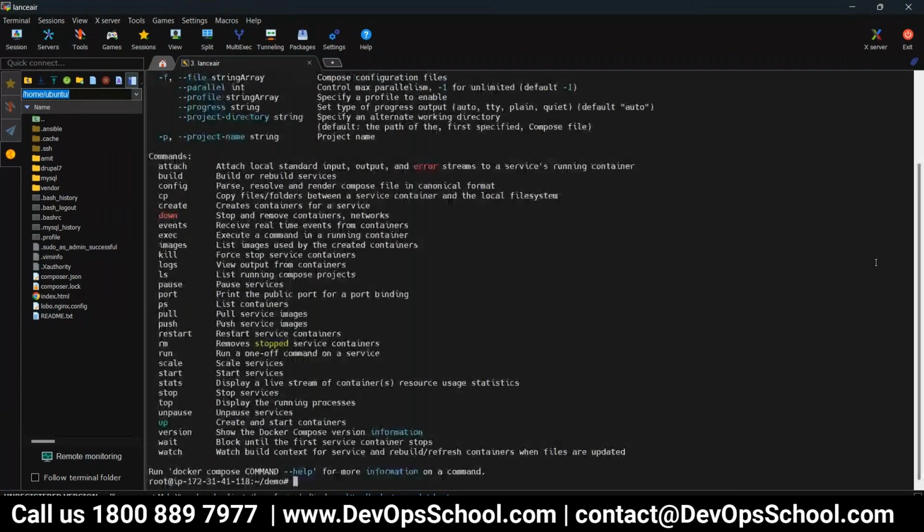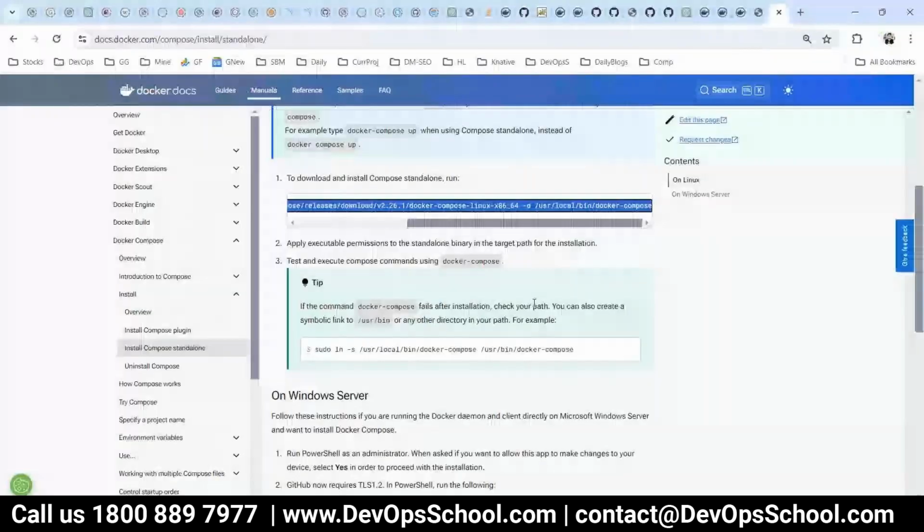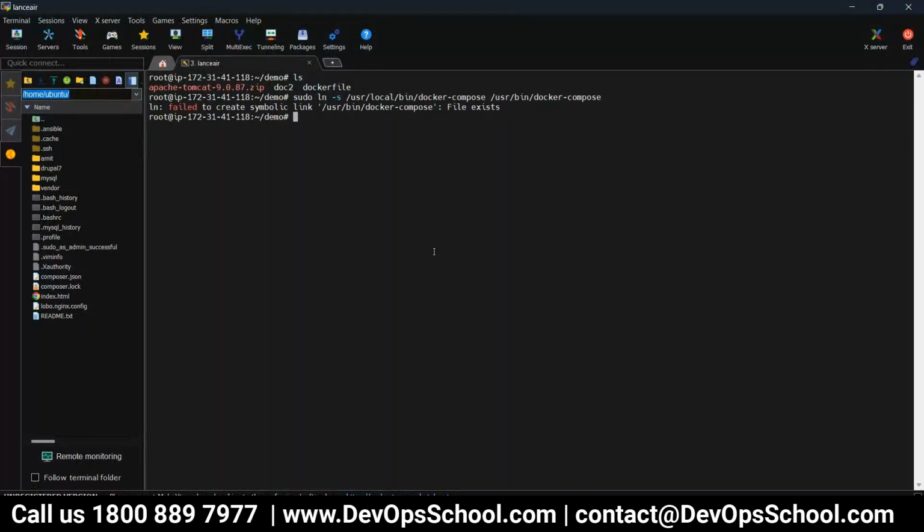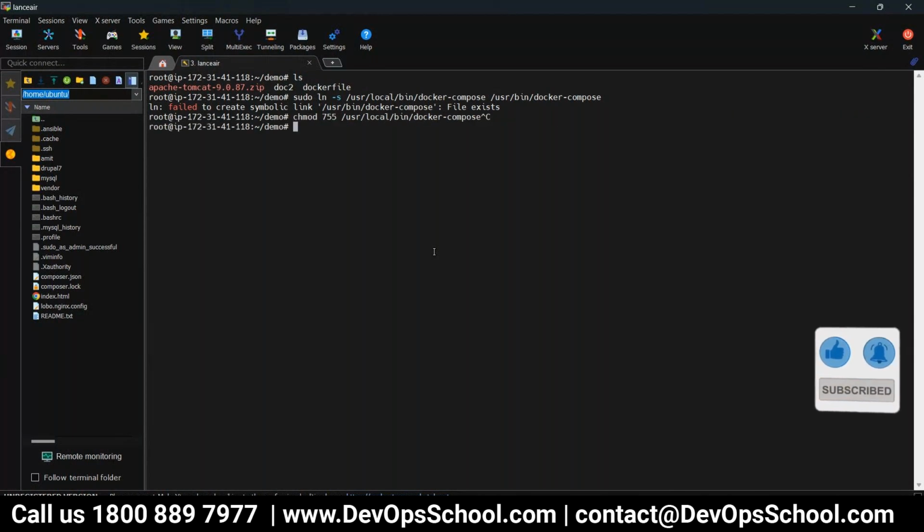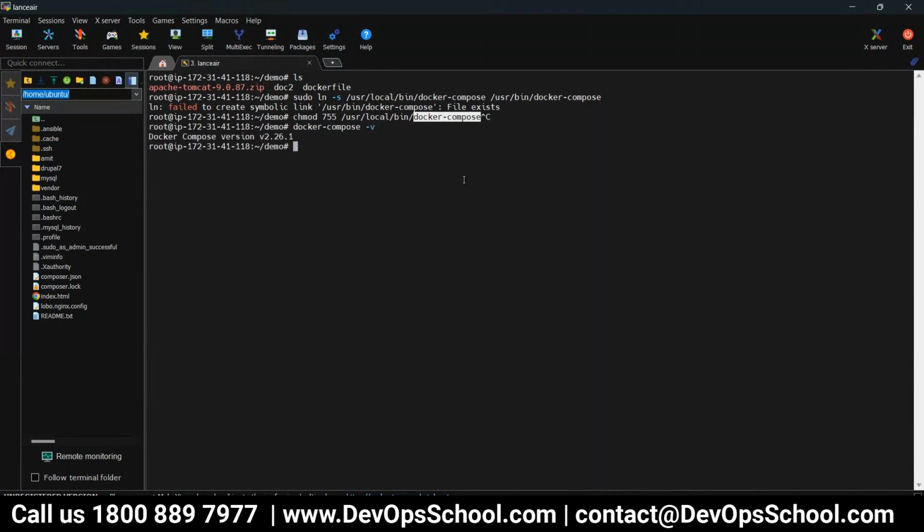Now it's okay. So now create a soft link if you really want it in the user bin. That's okay, or this already exists. So good to go. Okay, so Docker Compose is installed. Let me take the version, -v. 2.26. That's the latest one. Every month we have a new release.